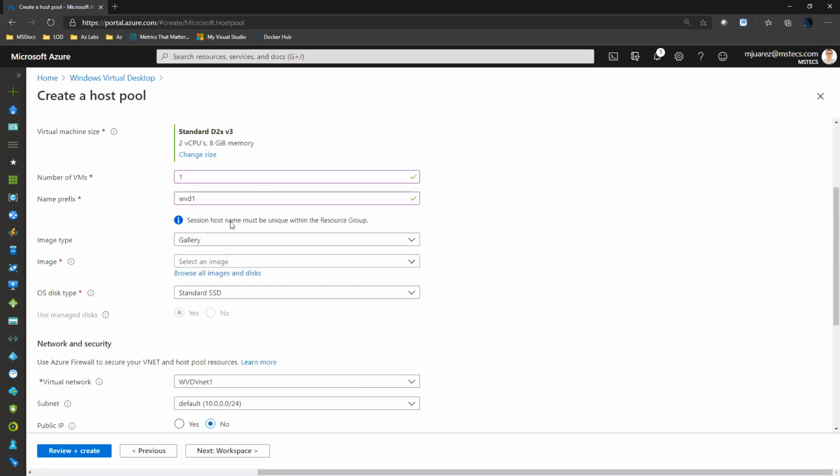We need to have, this is key, the session host name must be unique within the resource group. If in your resource group you have a host name that's the same as another, you will need to rename it. You will get a notification here.